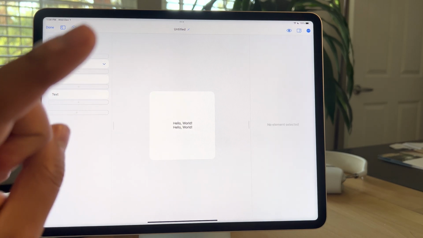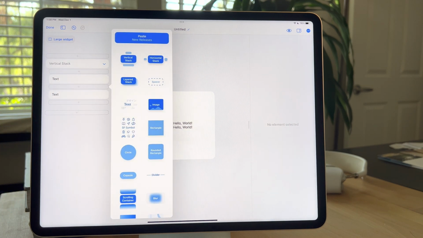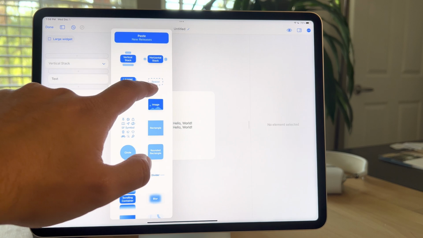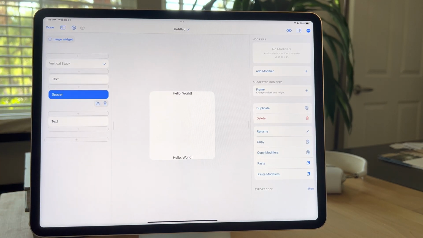I'm gonna get rid of this. The second thing you should learn, spacers. So spacer is another view just like vertical stack. You know, you get to it by popping this menu open. What a spacer does is it takes up all of the space that's left proportionally. So what do I mean by that? Check this out. If I put a spacer between those two texts, it takes up all the space. So it pushes them out to the sides.